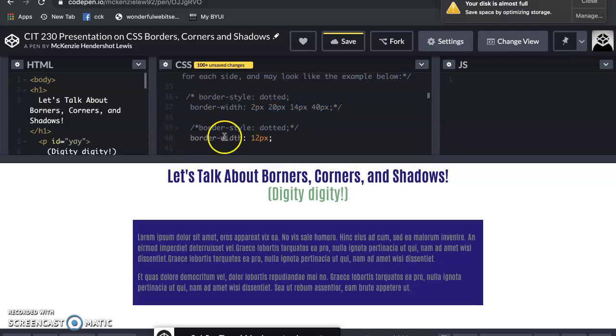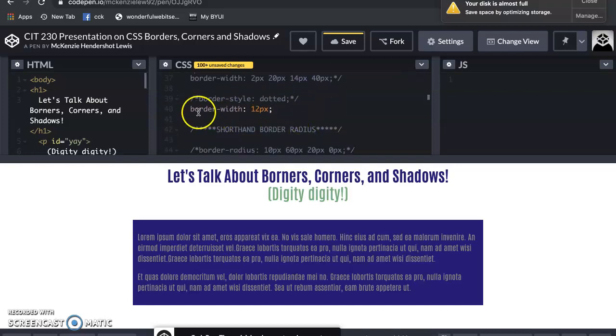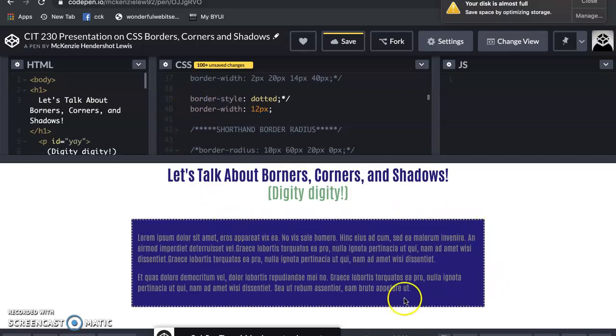If you want them all the same, you can just do border width and then put one measurement, and they will all be the same that way. So I'll take that out so you can see. It is 12 all the way around.